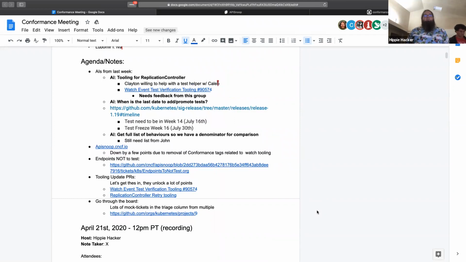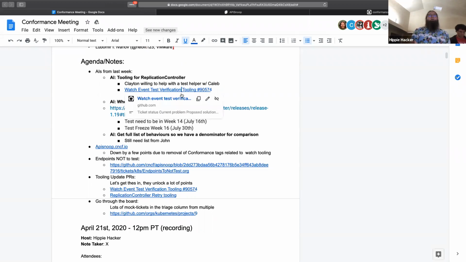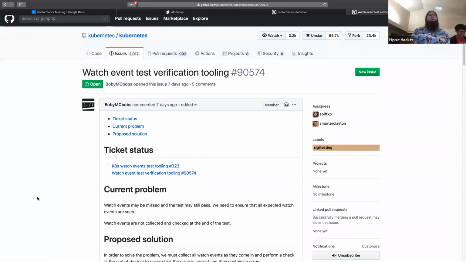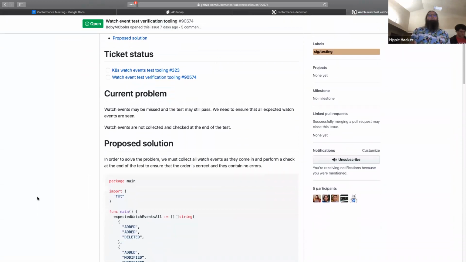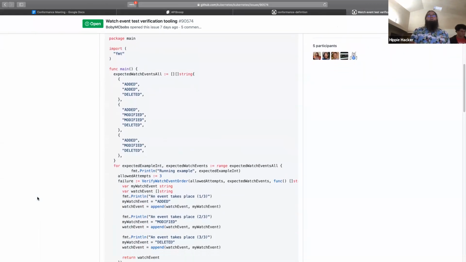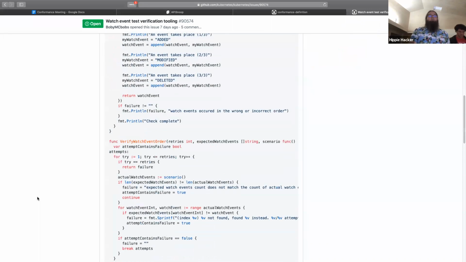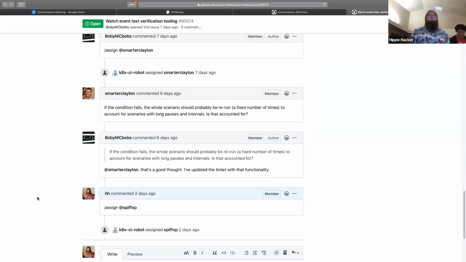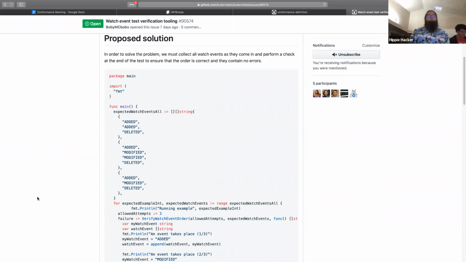Quick rundown of action items from last week: we need some tooling, actually a couple of tools. One of them was specifically for replication controller. And Clayton was willing to give a hand with that and did so, with a bit of feedback, but there may be a bit more in the pipeline for that. This was an issue that we opened around the events watch tooling, and we have a small proposed solution that we'd love to get feedback on. We can go through that, but my suggestion is that we have some feedback from Clayton, and a little more feedback from the community would be great.